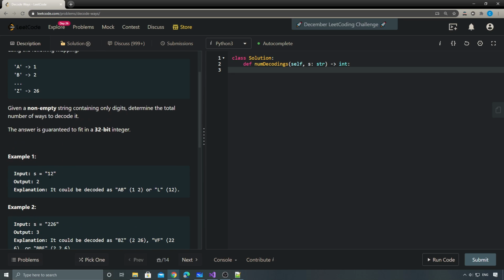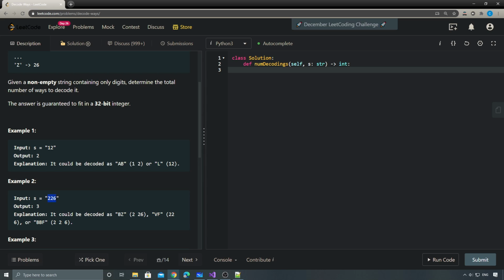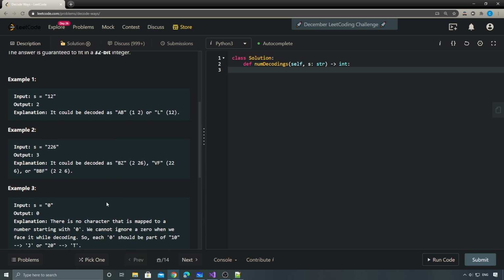For example, this is 1, 2. Basically, there are two ways to decode it because we could decode it to A and B. That's one way. The other one is 12 in total, which is L. So that's two ways. And 2, 2, 6 is similar. We have 2, 2, 6, and then we have 22, 6, and then we have 2 and 26. That's three ways to decode it.